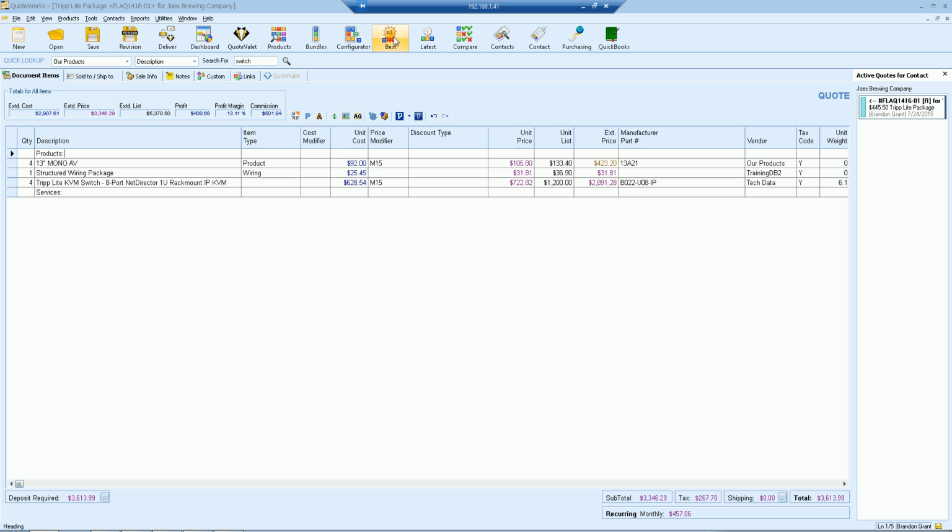Best is going to source it from the best cost vendor. So if you have multiple vendors that sell the same items, when you click best, it'll look up the vendors, see which one has the best cost, and give you your best cost here. You probably won't use that one that much. Usually you'll use latest and compare. Latest will give you the latest price from the selected vendor. So in this case, our products is my vendor. If I click latest, it's just going to refresh my pricing with my latest. So if I had any pricing changes, it'll update it here.